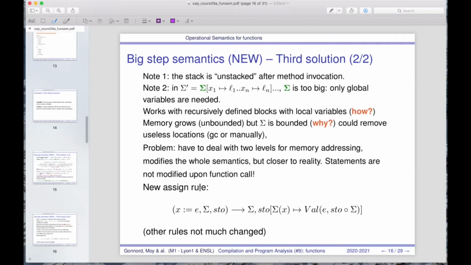You would deal with local variables by just popping a new sigma when entering the block. So it's easy to have an enter block rule that defines local variables and creates a new sigma that associates to the new variables. And when you get out of the block, which is easier to see in a big step semantics, because it will probably be evaluated inside one single rule, you would unpop those sigma in the same way as we did for function calls. With this approach, the memory grows in an unbounded way, but sigma is really bounded.